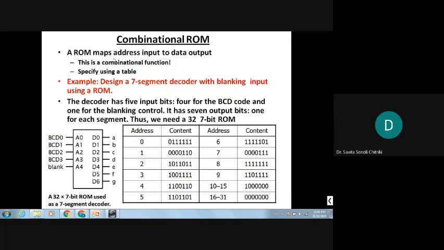So to store these equivalent codes, we are using a ROM here. A ROM maps the address input to the data output. This is a combinational function, specified using a table. So for example, design a 7 segment decoder with blanking input using ROM. The same thing we had done in the previous class also. Now these codes will be stored in the ROM with the blanking input. One input should be there for blanking, that means for clearing the display.